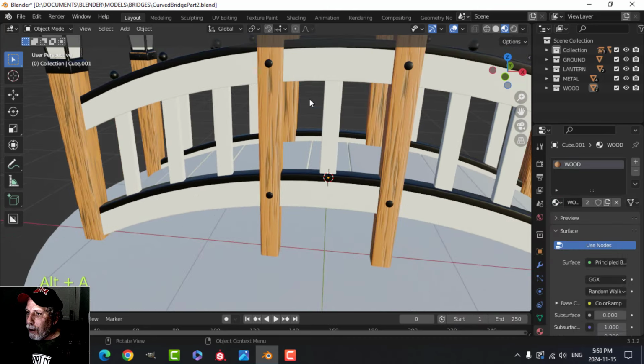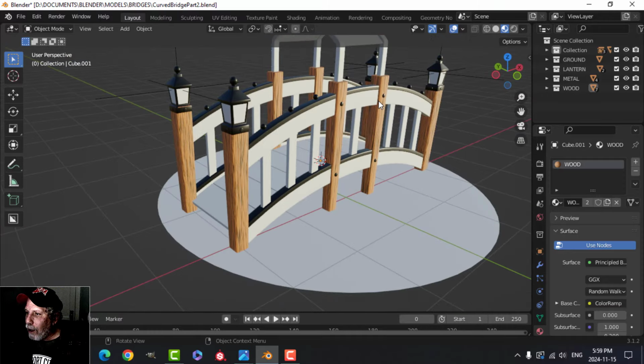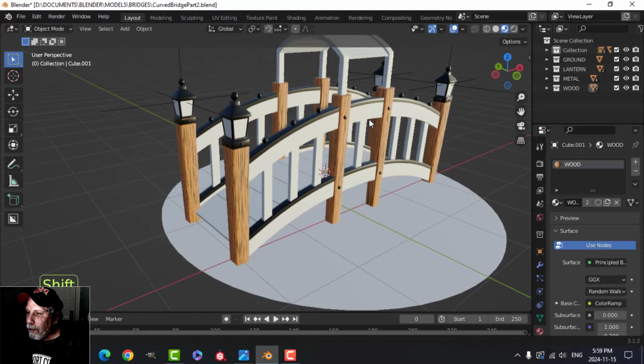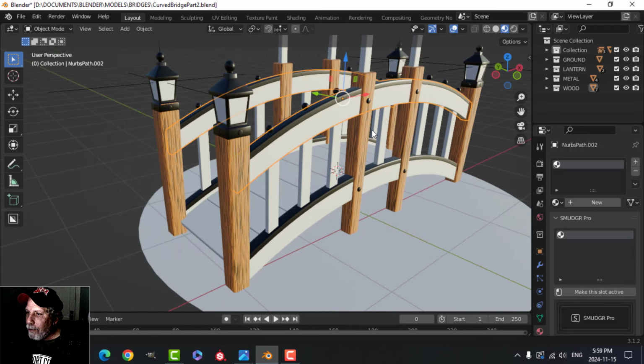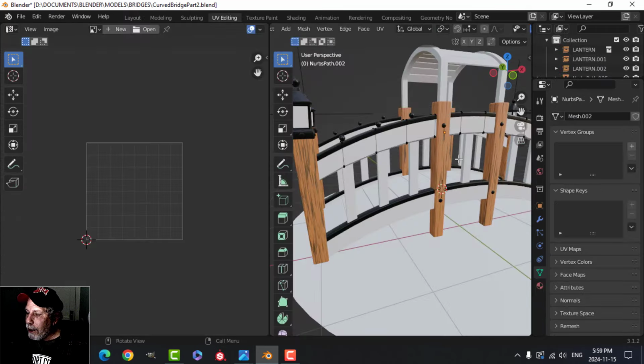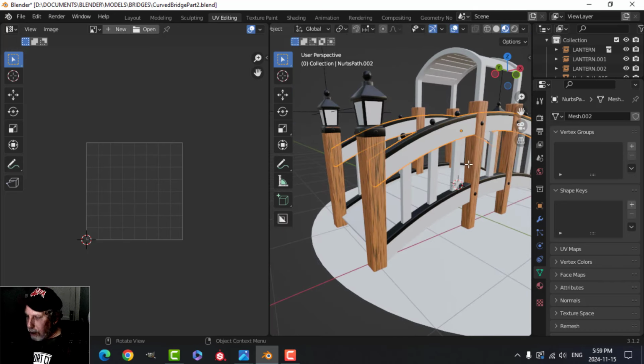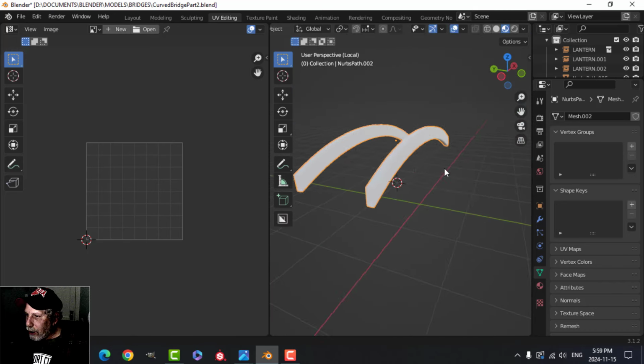All right, and there we go. So it is a little repetitive, but that's fine. This is a fantasy type thing, so I'll go with that. Let's take one of these. Now this one, I'm going to go to UV editing. If I select, actually, let's just focus on that with the slash key.